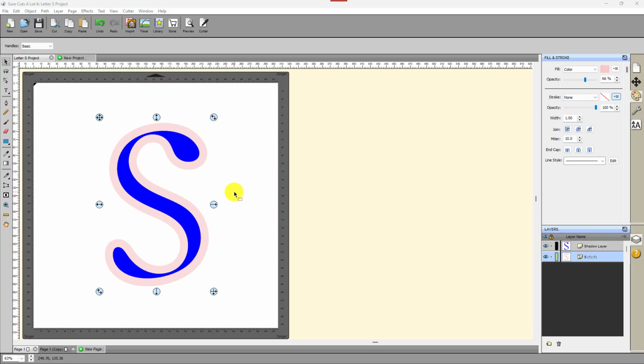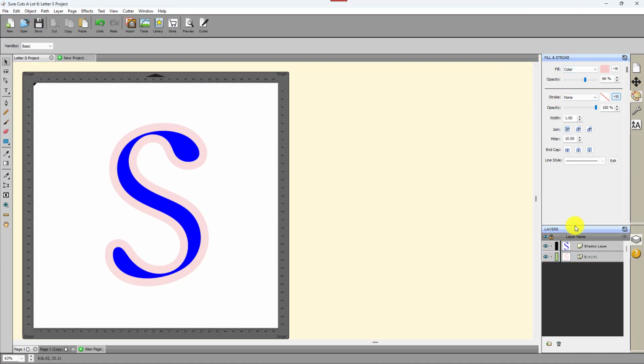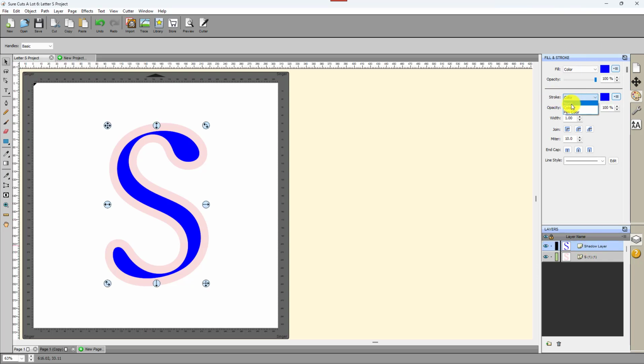Now, before we export this to use in Inkscape, it's very important that this shadow that you created does not have a stroke on it. So on the Fill and Stroke panel, oops, I got the wrong one. Let's click the shadow layer. Okay, here on the stroke, change this to none. Okay, and then just leave a fill color.